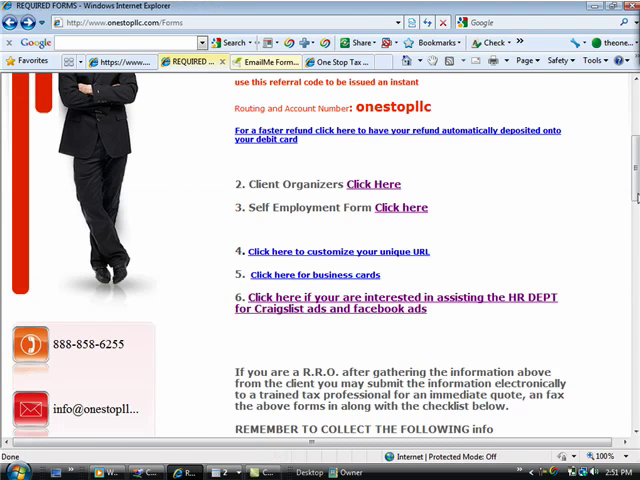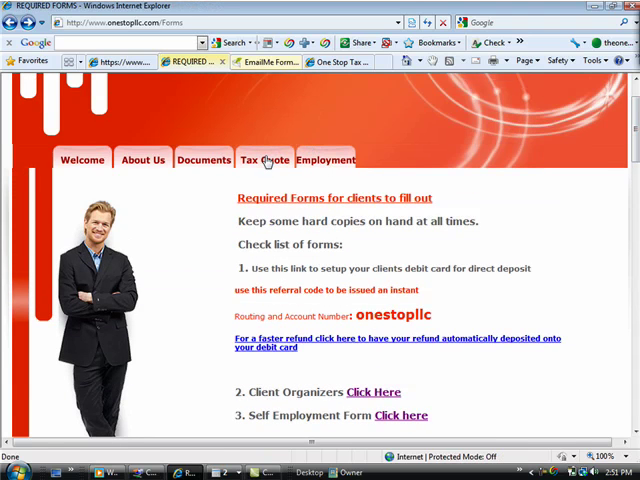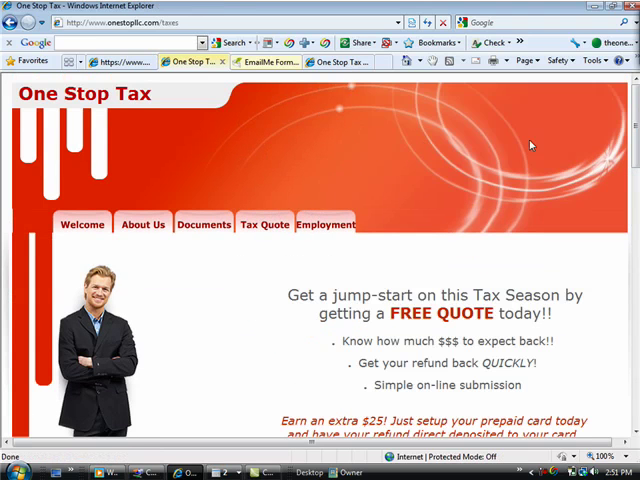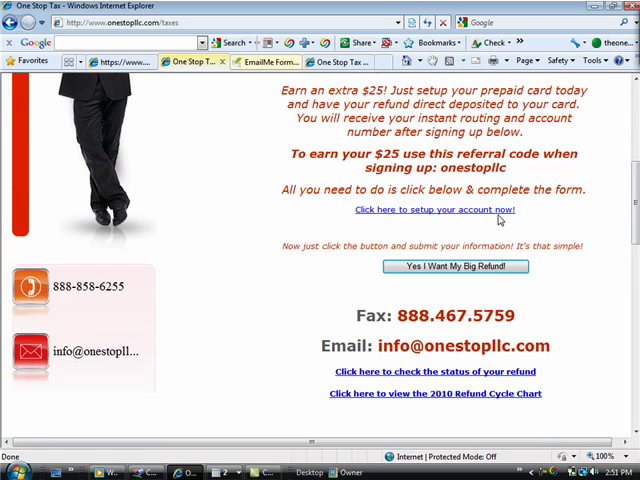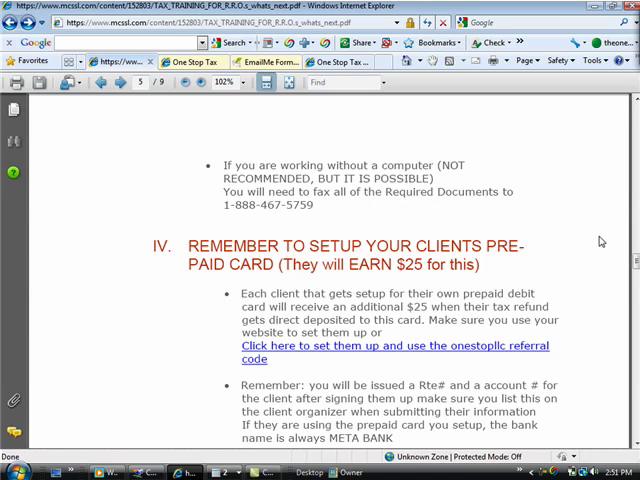But if you are working from a computer, all you would need to do is go back to your website and just simply go down to tax quotes. And we're going to cover this later on and how to submit it online. And you would just simply set their card up here and go to, yes, I want my big refund. And you would be done at that point, which is absolutely phenomenal.